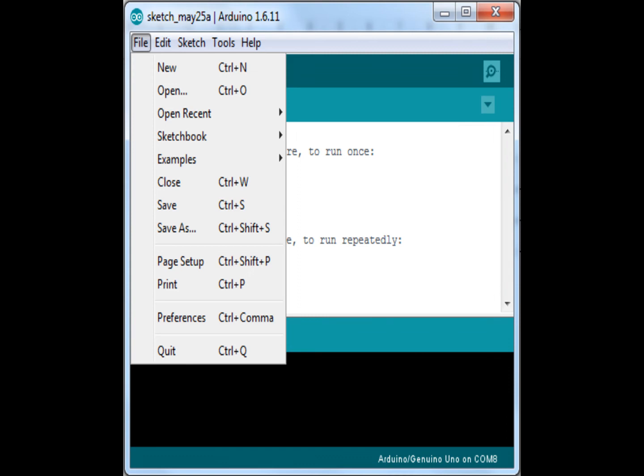Then there is the quit button. It's used to close all of the IDE windows. The same closed sketch will be reopened when we open the Arduino IDE. So hopefully, you shouldn't be losing any progress when you quit the IDE.